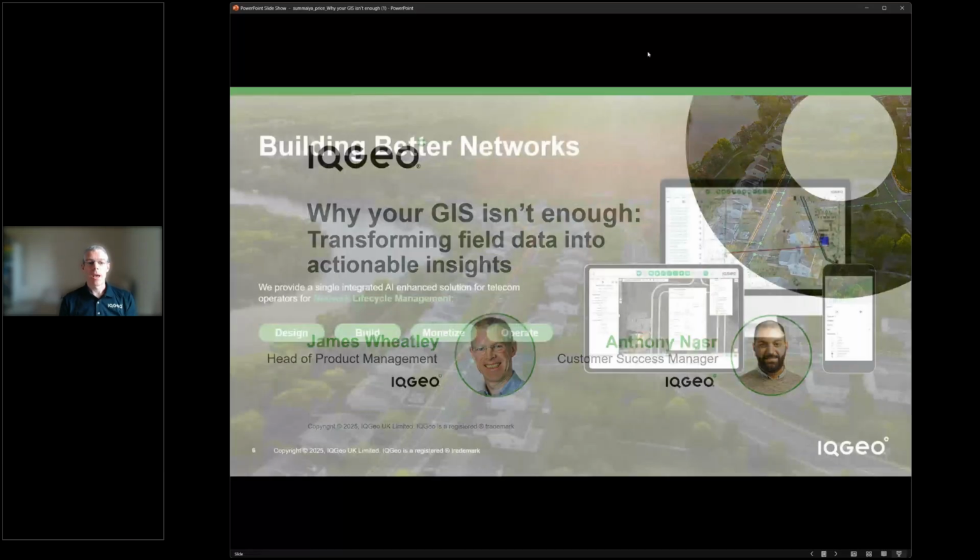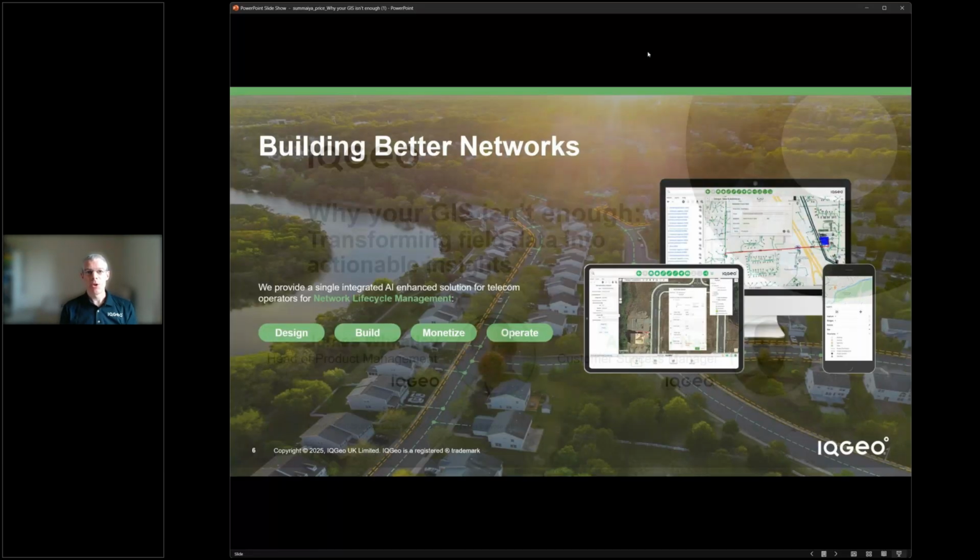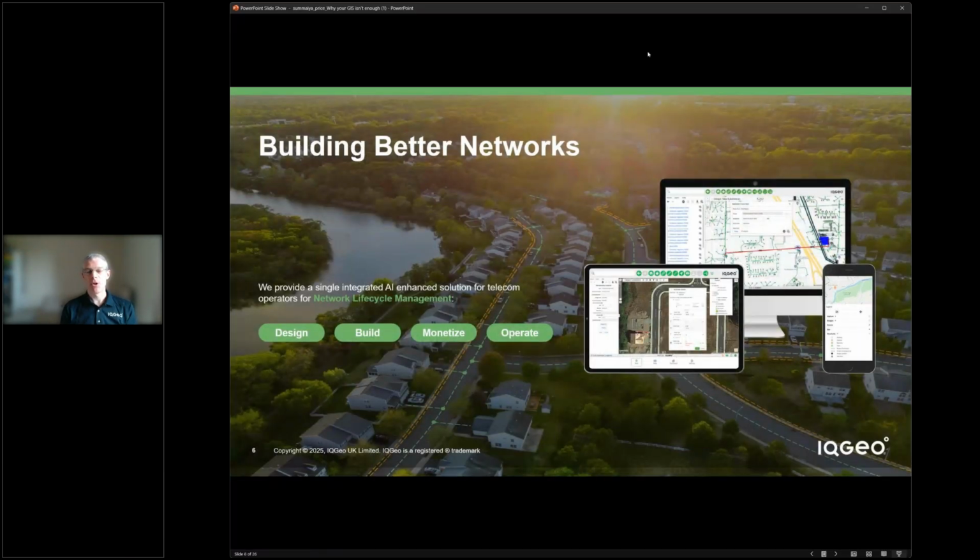IQGeo, just two slides to give you a flavour of who we are and what we do. Our mission is all around supporting building better networks, providing that support across the network lifecycle from design, build, monetizing that network, and ultimately operating it. We're building out that capability to be able to support you across different aspects of the lifecycle.